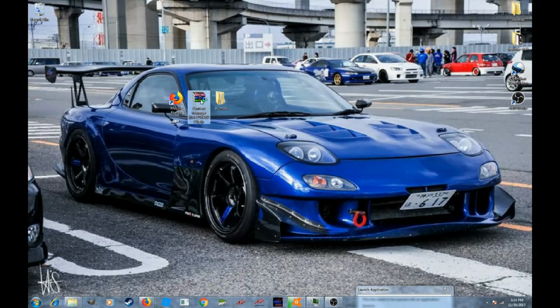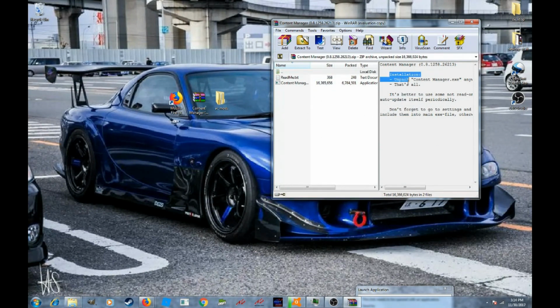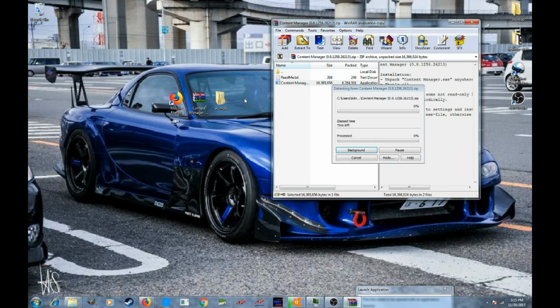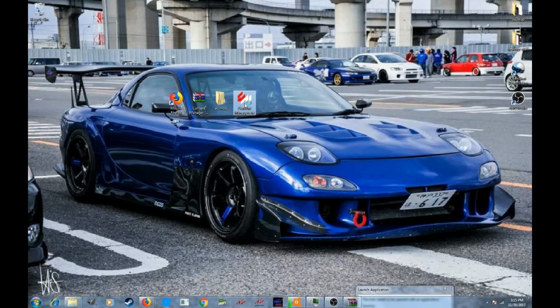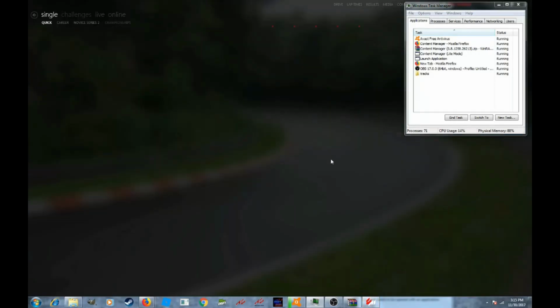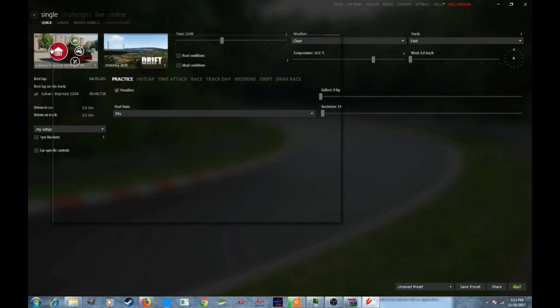Let's open Content Manager. Okay. Make sure to read this. And open this up. Pull this out here. Let's unpack. Okay. Alright, so there's Content Manager. Open this up. Oh, okay. Sorry about that. Alright, so now it's up. And loading. And here we go. This is a mod. Hope you learn.